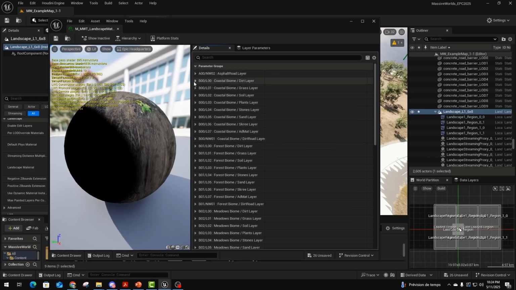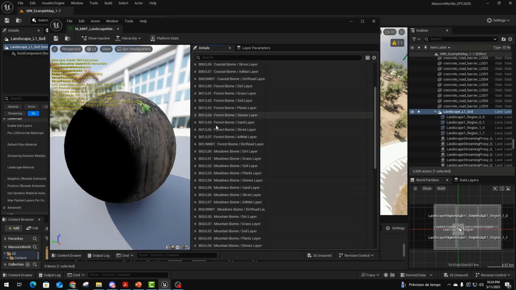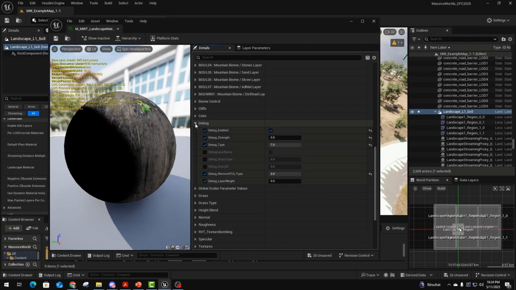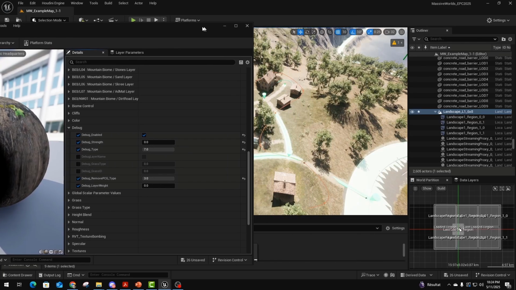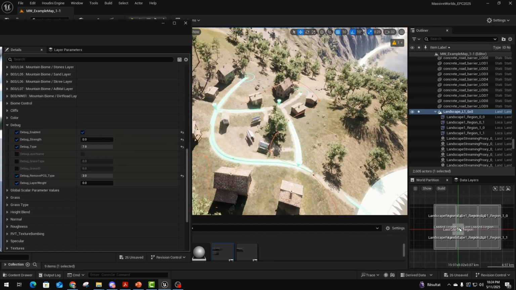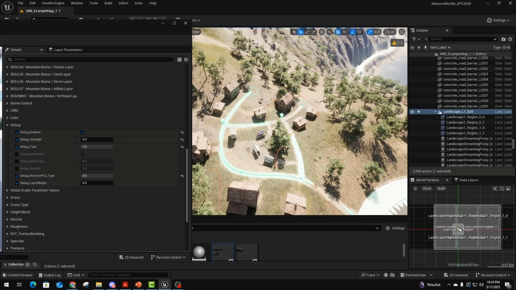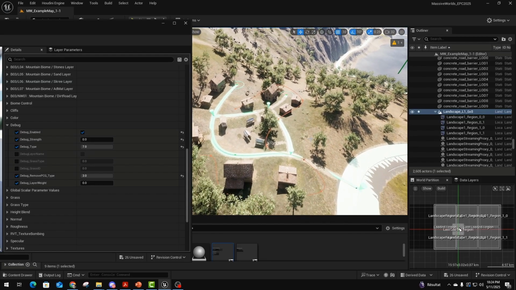There's a bunch of settings in here, including settings for each of the sub layers, for the different biomes. We have a bunch of different controls in here that you can play with. But the main thing that we're looking for right now is debug. So let's open that up. Now debug allows us to see information about various things in the landscape material. The one we're currently interested in is the preview for the RVT removal layers. That's already enabled. If we go over here, let's set our debug strength to, let's say, 0.2.